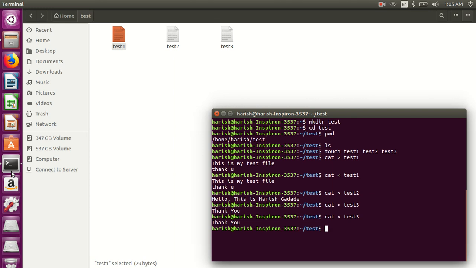Next command is how to rename a file. Suppose we rename using mv, then test1 and test5, which is the new name of my file. See, we have renamed test1 to test5. In the same way, this is test2, so it will be renamed to test6. In this way we can rename files.